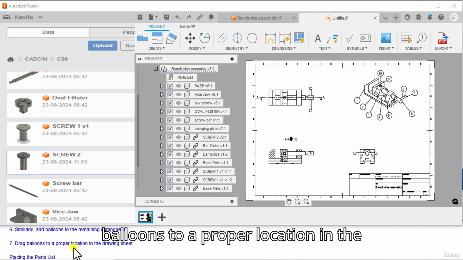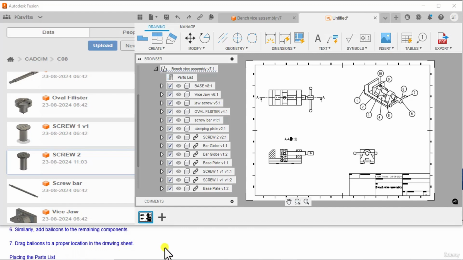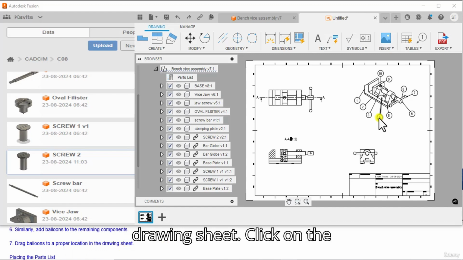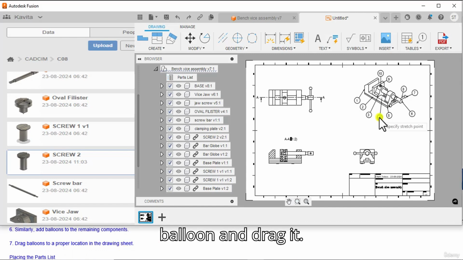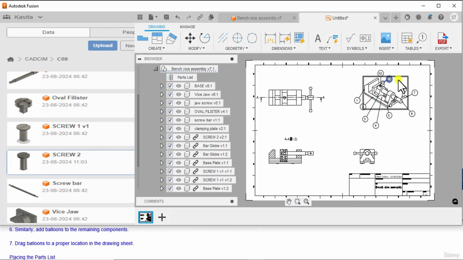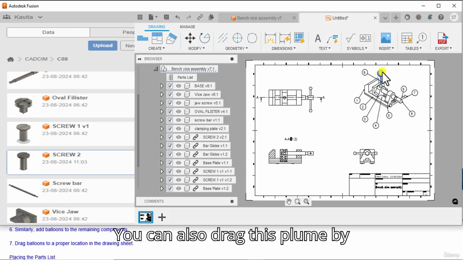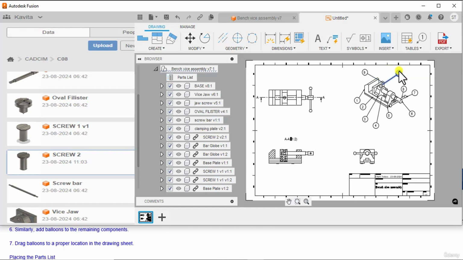Drag balloons to a proper location in the drawing sheet. Click on the balloon and drag it. Similarly, click here and drag it. You can also drag this balloon by clicking on it.